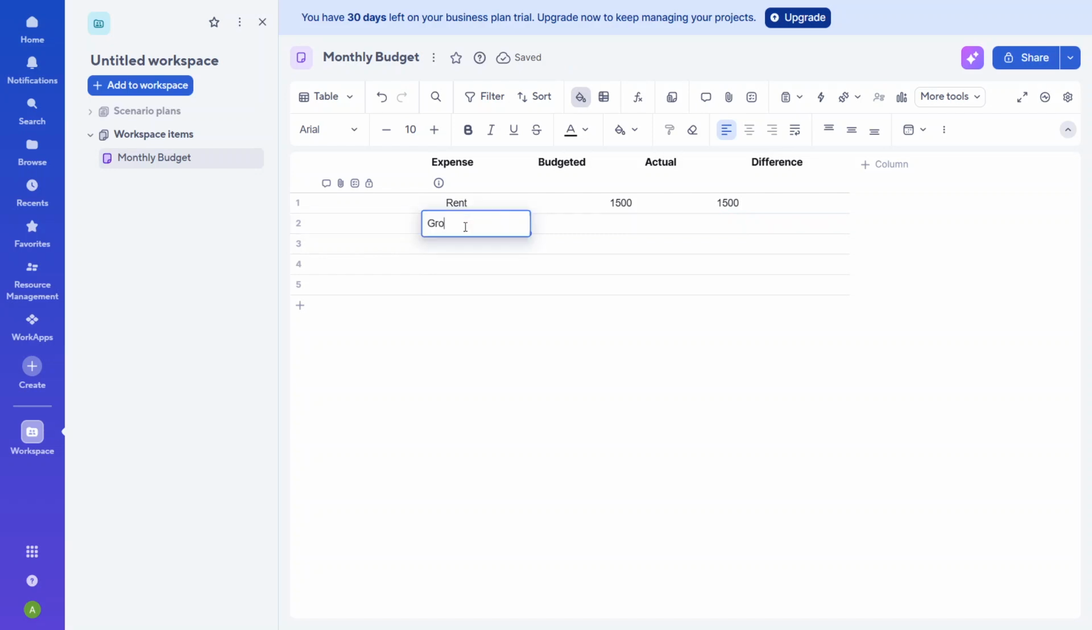Continue this same process for the rest of your expenses. The more complete your list is, the more useful your tracker will be. Once your expense data is in place, click the first cell under the difference column, type an equals sign, then select the budgeted column from the suggestion that appears, type a minus sign, and then select actual from the suggestions.